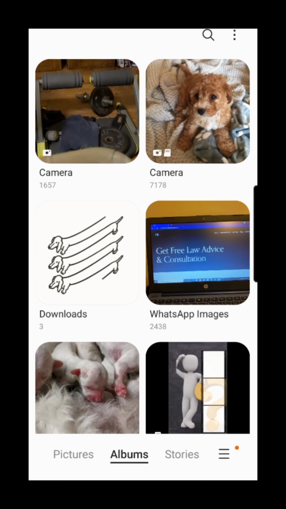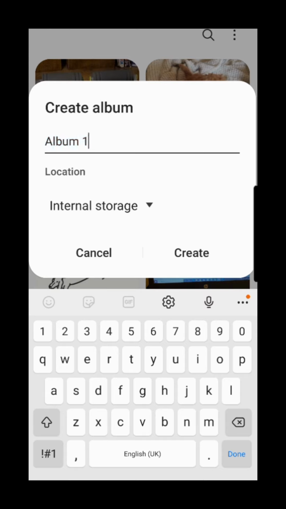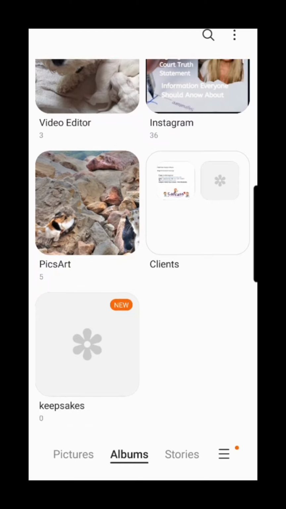So you go to the top of your camera and you should have three little dots. And what you're looking for is create album. So now I want to call this keepsakes. So now I've created that.